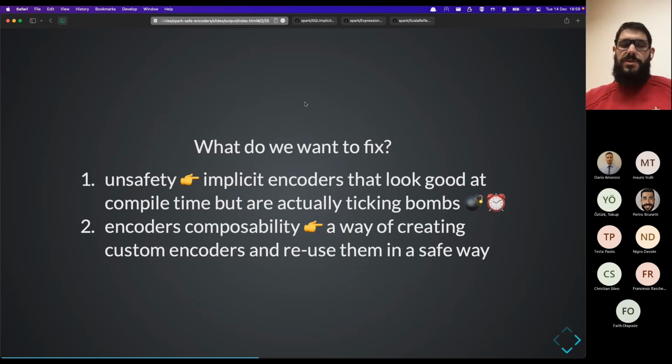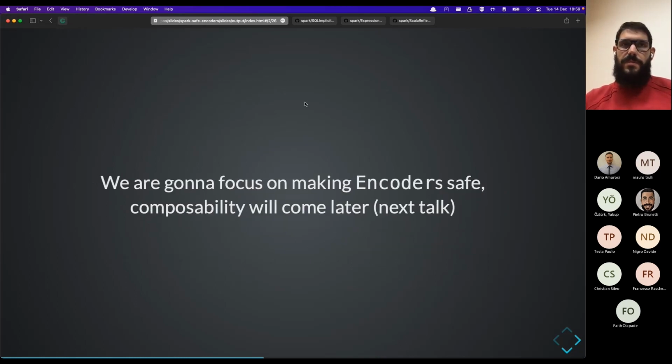So what we want to fix, there are two levels of fixing this. One is the unsafety. So we don't want to have encoders that at compile time look good, so they compile, but actually are ticking bombs. So as soon as you run that code, it fails. And the other thing we want to fix is the composability. So we want to be able to have a way to create custom encoders and yet reuse them in a safe way.